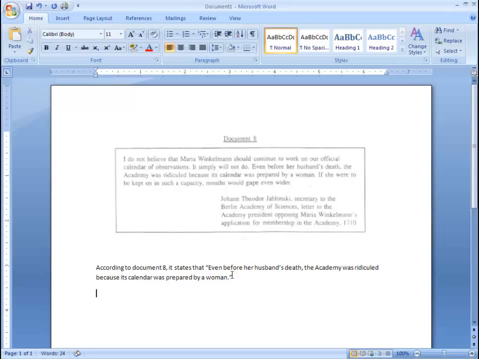Okay? The problem I run into is that even though I've got this and here's my quote, I haven't added any of my analysis. I've just simply thrown out the quote. According to document 8, it states that this. And then after that, I would give my commentary or analysis and try to then tie this in to my overall argument that I'm trying to make. Okay? Now what we want to do, though, is we want to take our commentary or our analysis and tie that directly in with the quote and integrate them together into one sentence.